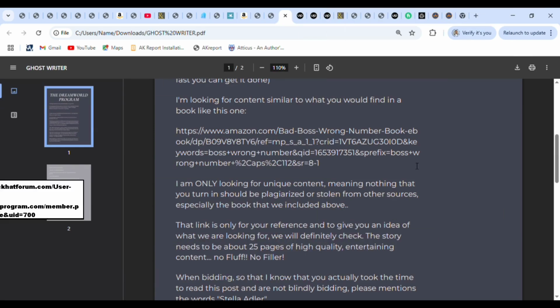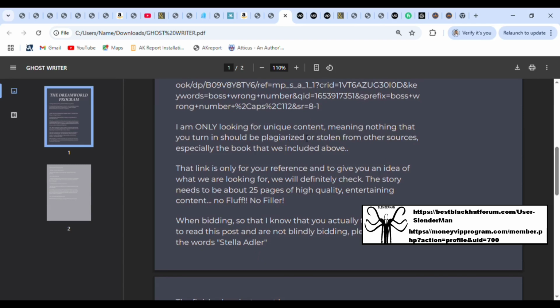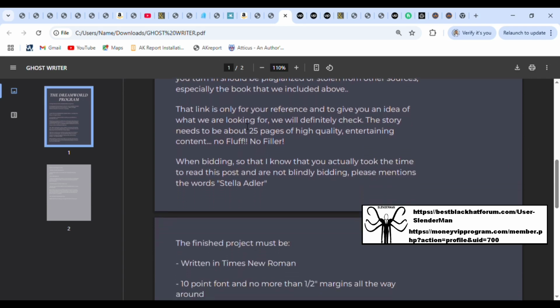I am only looking for unique content, meaning nothing that you turn in should be plagiarized or stolen from other sources, especially the book that we included above. Very important, guys, that's included in here. That link is only for your reference and to give you an idea of what we're looking for. We will definitely check. The story needs to be about 25 pages. Again, yours could be longer or shorter, okay? It's entirely up to you.